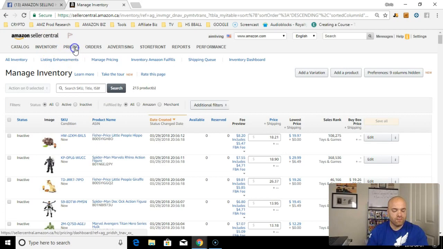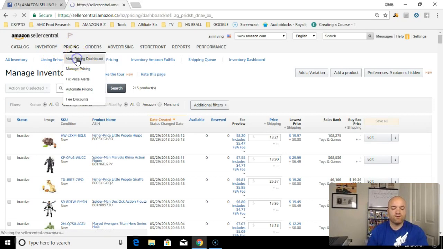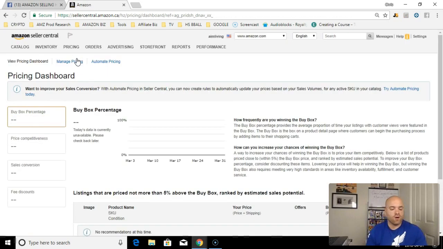Okay, next up, pricing. You can view your pricing dashboard. You can view alerts. You can also automate your pricing. So if a seller sells below you, your price will automatically drop below his. You can set up all the parameters here. Then it'll show you your buy box percentage, how often you own the buy box, and you want to keep that number high. We'll go over this in the retail arbitrage section.